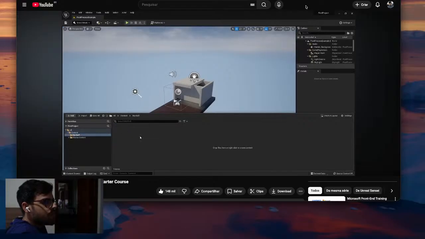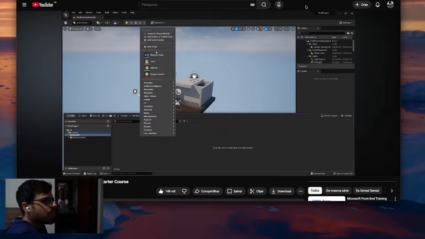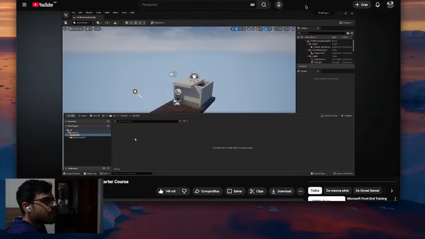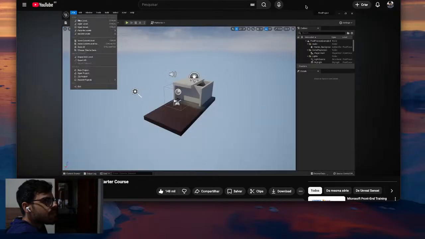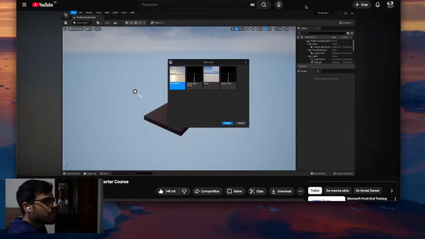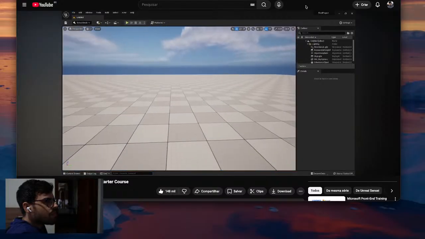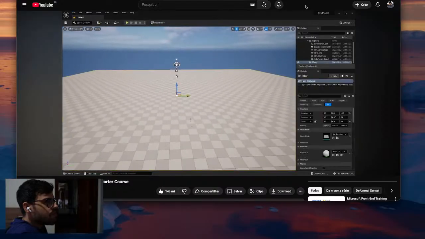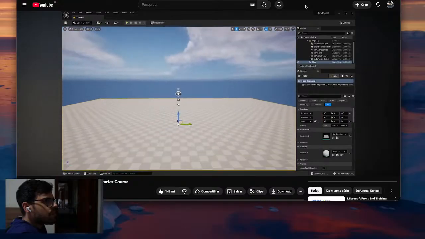Now to create a level, I could right click and under create basic assets, select level, but I want to use a level template since this will just create a completely blank level. So to use level templates, you want to come up to file, new level, and you can select open world or basic. I'm going to select basic. And now we have a pretty basic level. It's just the floor right here and the sky.